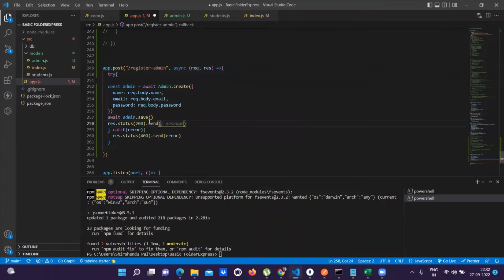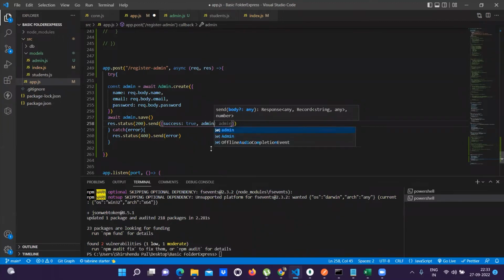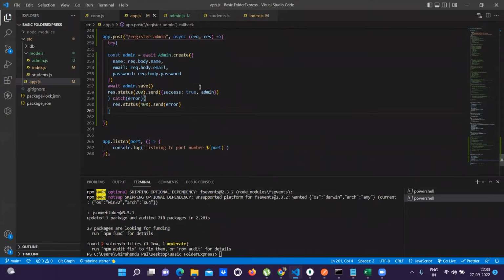Because if we create the token over here, then what is the need of our token then? Because we don't want to authenticate until the user is registered and logged in successfully. Okay, that's why we will not use any token in the registration. Then there will be success true and admin. This is our register API.